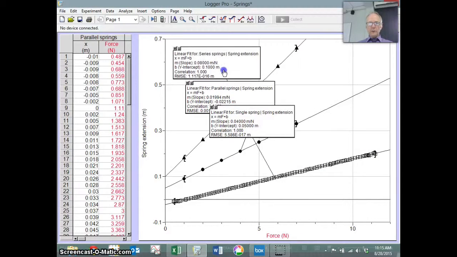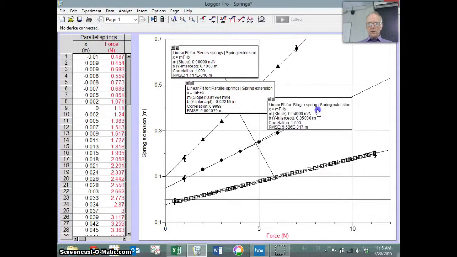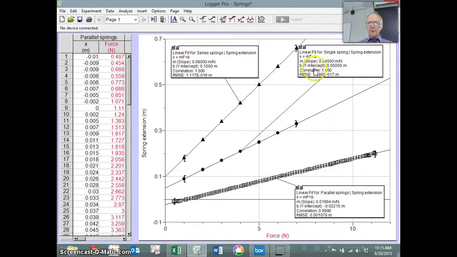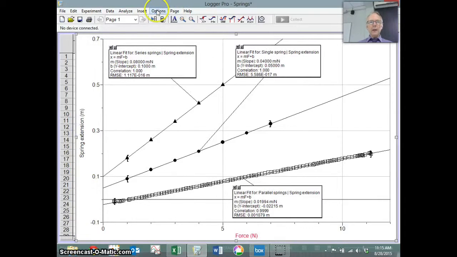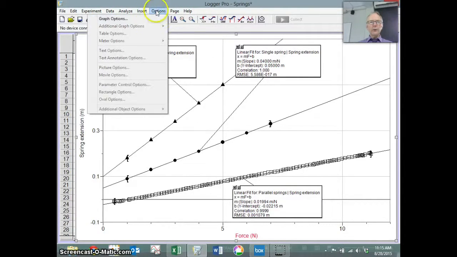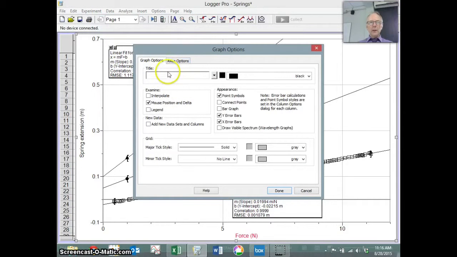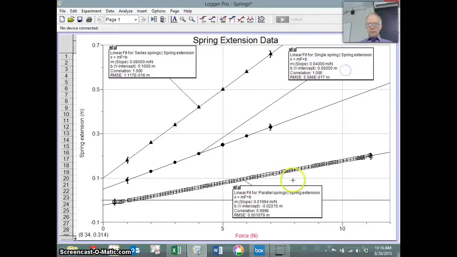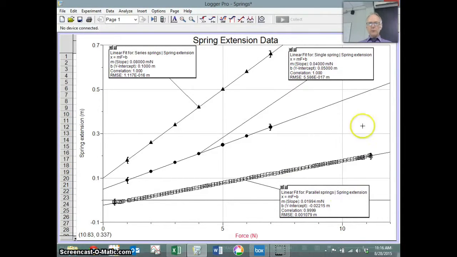Rearrange those a bit. That one can go there. This one's the middle one, and this one's the bottom one. And we can see the slope and intercept values is what we actually need to get. So to finish this graph off, I'm going to add a title, options, graph options again, and I'm going to call it spring extension data. It seems reasonable. Just rearrange these again, and that is pretty good, I think.